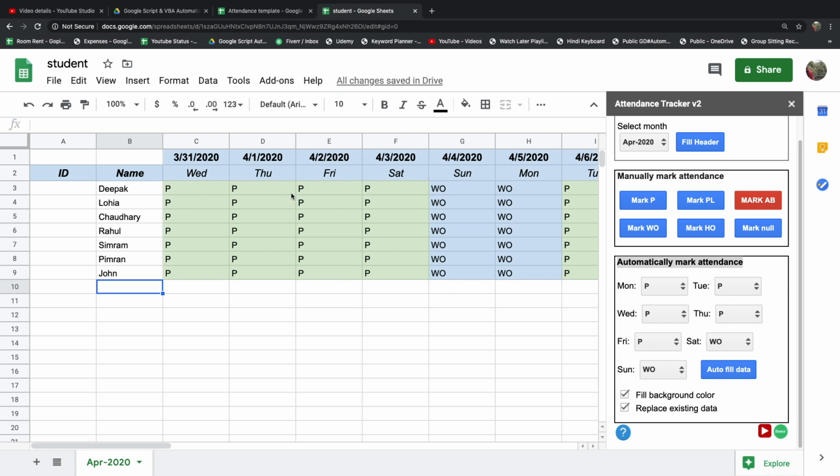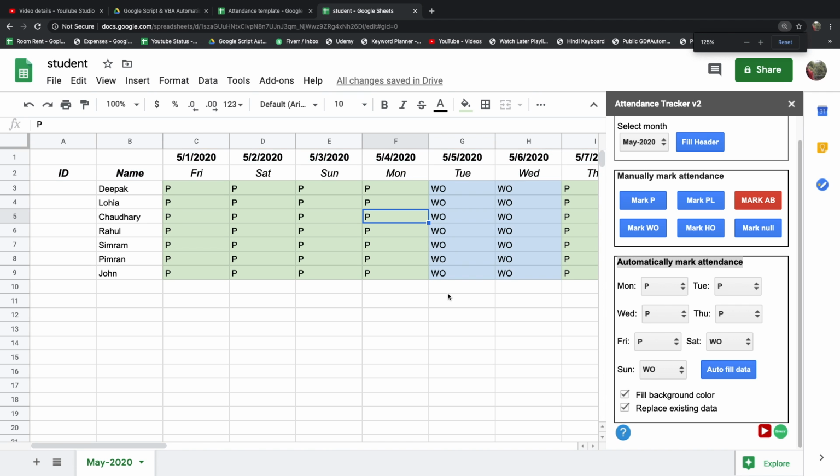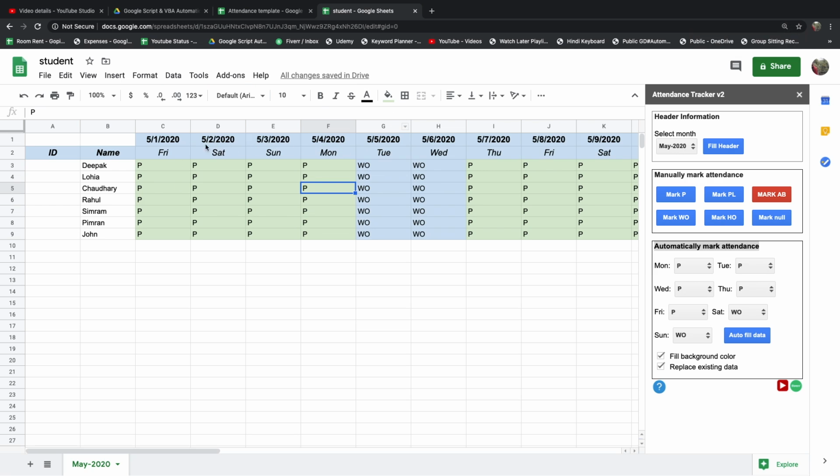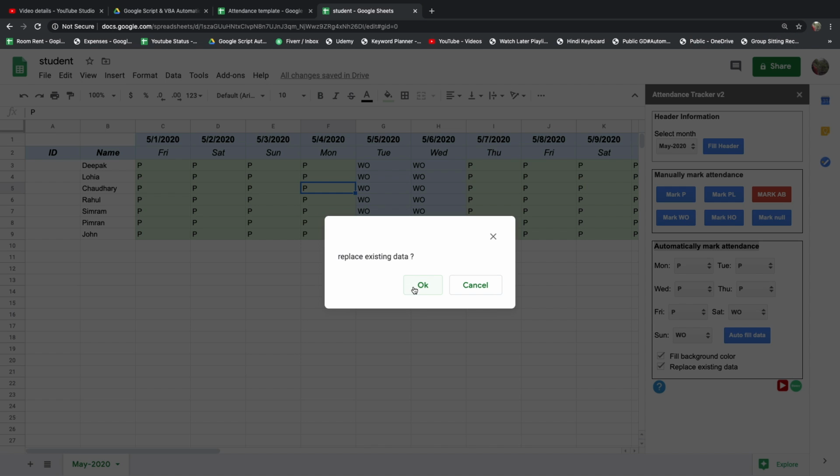Once this is filled, you can just choose a particular cell. For example, Lohia was actually absent on these two days. He is not actually willing to come to office. And let me just choose May this time. Now the data is filled for May first to last, and I click on autofill data.